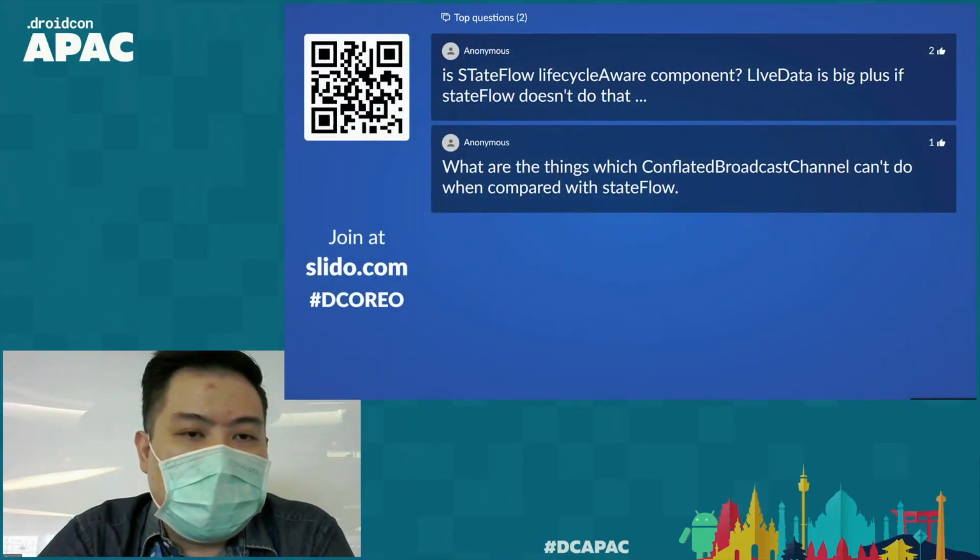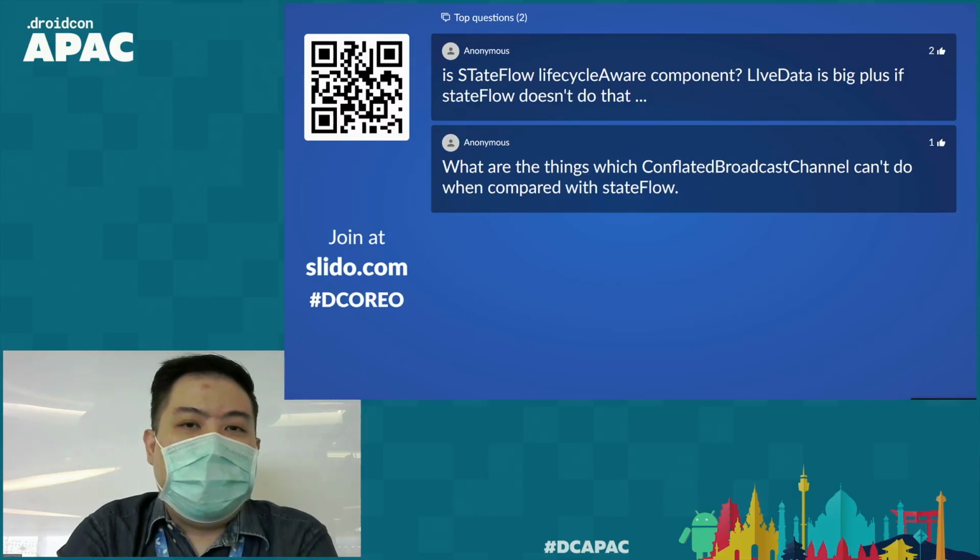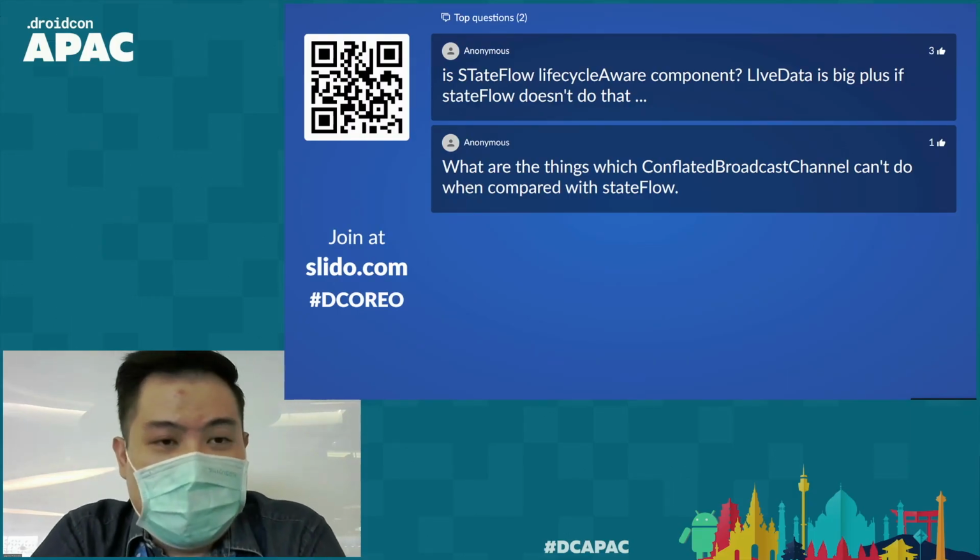Okay, here we already get the first question. Is StateFlow a lifecycle aware component? LiveData is a big plus if StateFlow doesn't do that. Okay, it's a very good question.